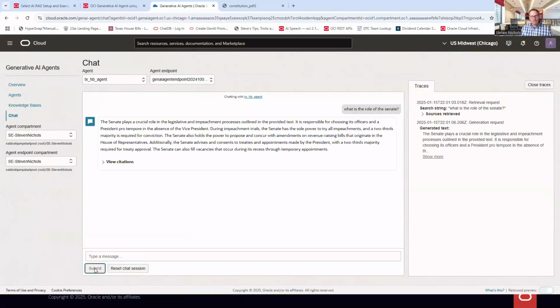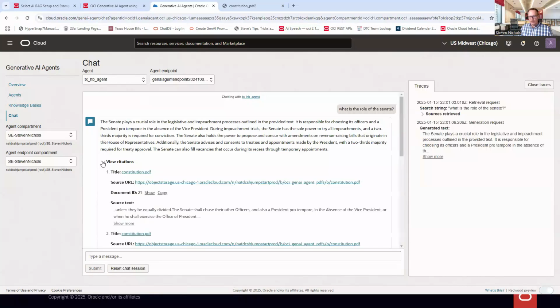It's going to use the function that I wrote that I showed you a few minutes ago. It's going to vectorize that question into an embedding. It's then going to execute a select statement to do a vector similarity search against the vectors I have stored in my database and bring back the top 5 records. And very similarly to the object storage knowledge base, I have the option to view citations.